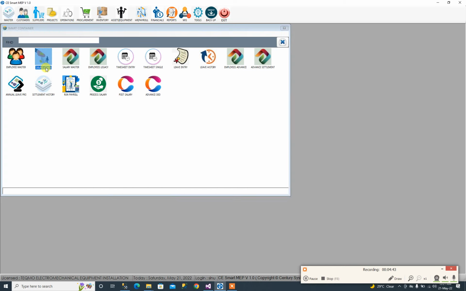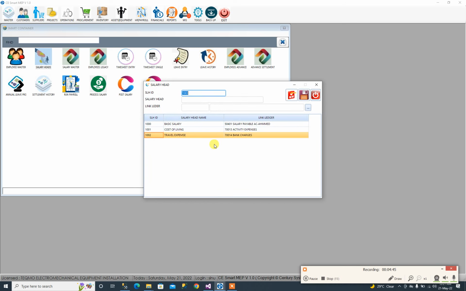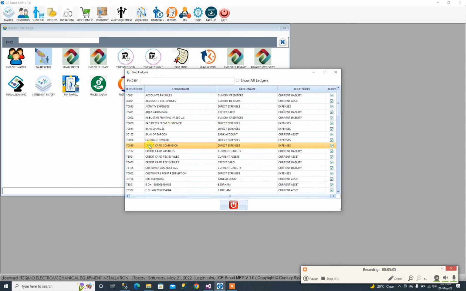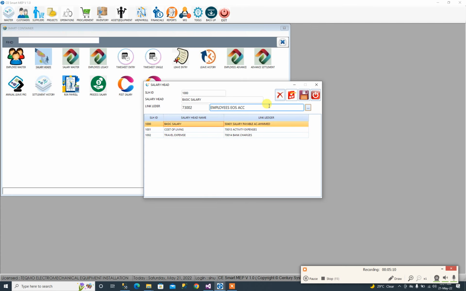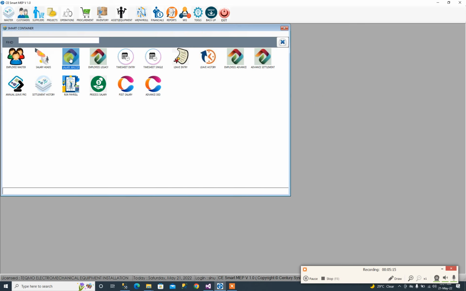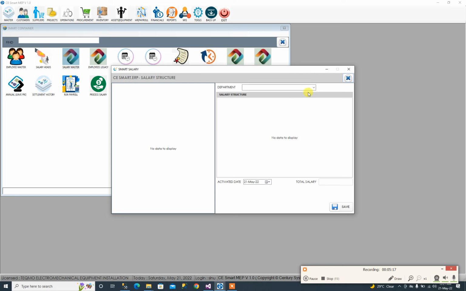And here you can create the salary heads. What are the salary heads you are providing to your employees, like basic salary, cost of living, travel expense, accommodation, like that all you can add here, and you can link that specific salary head to the corresponding ledger head. So here if you click, you can see all the ledgers, the chart of accounts. You can choose and link this chart of account to this particular salary head, and here we are setting the salary for each employee.